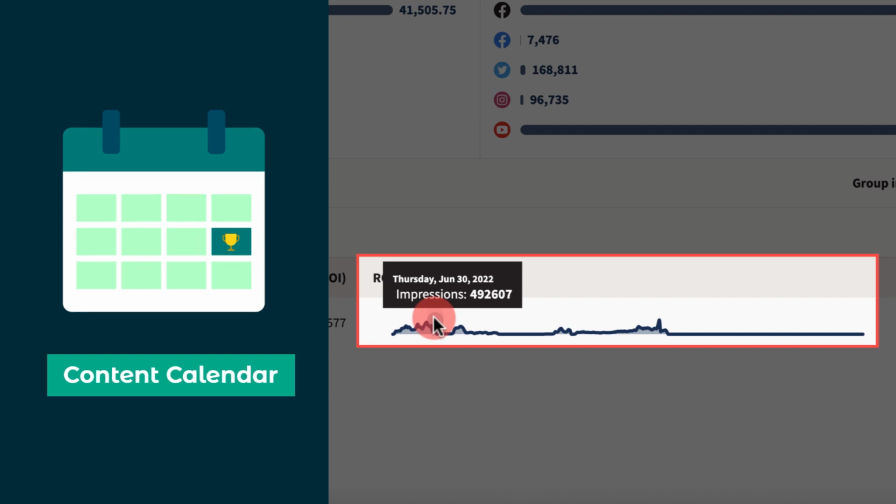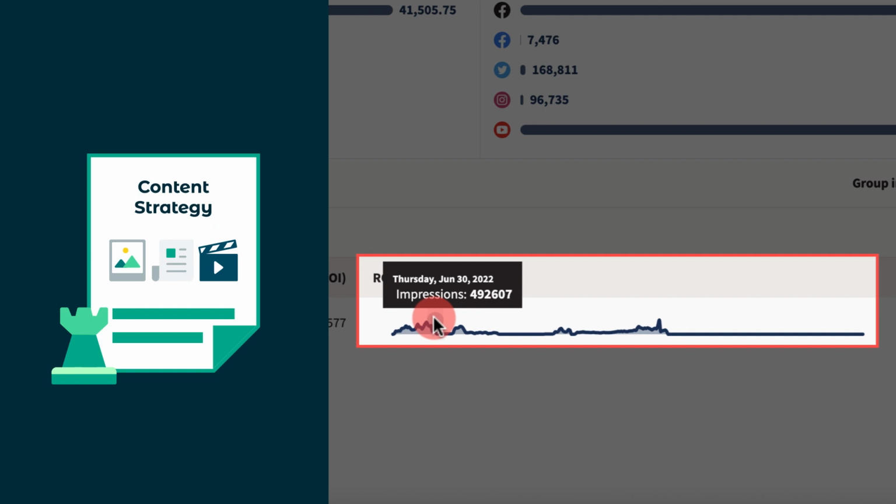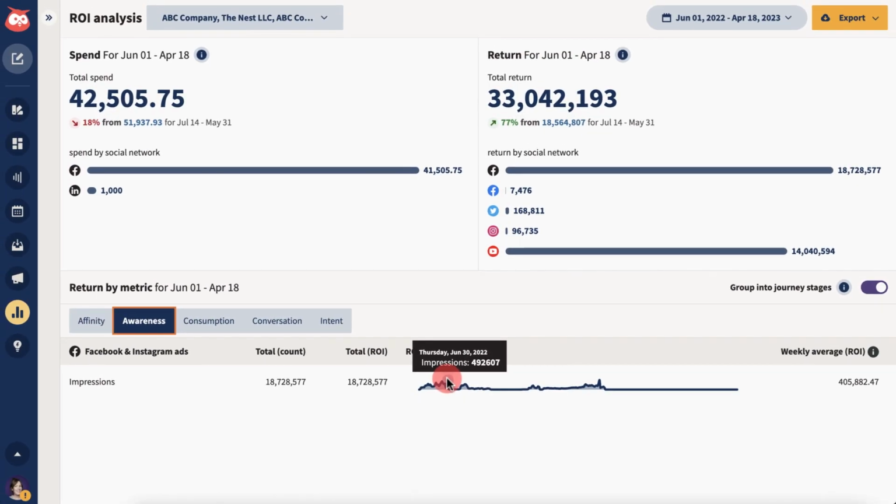Use these graphs to help inform your future content strategy. This is a great way to hone in and report on content that resonates with your audience.